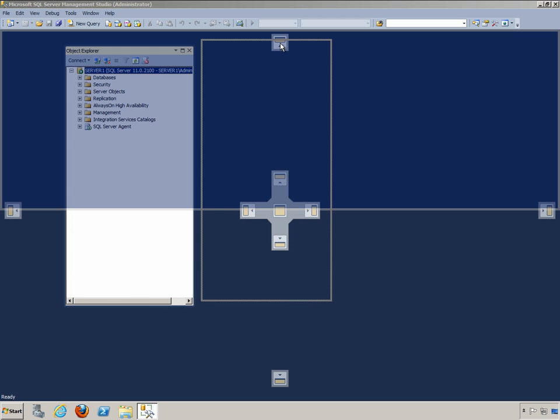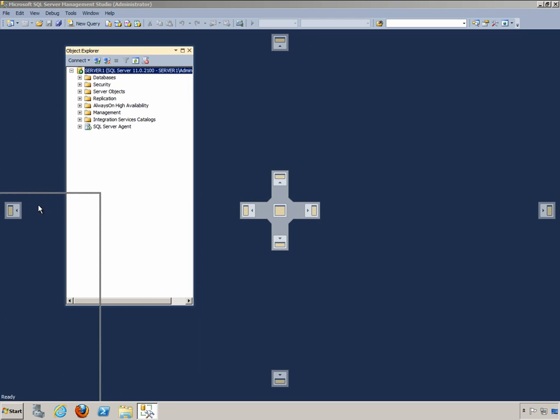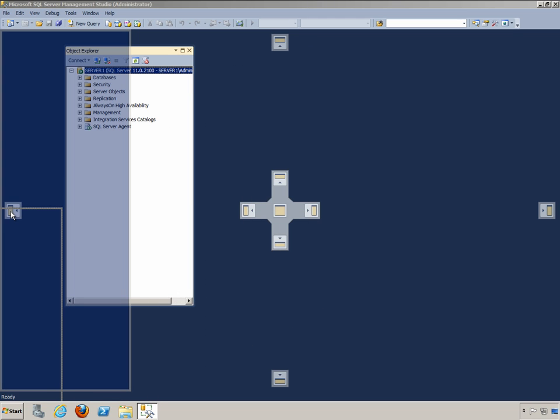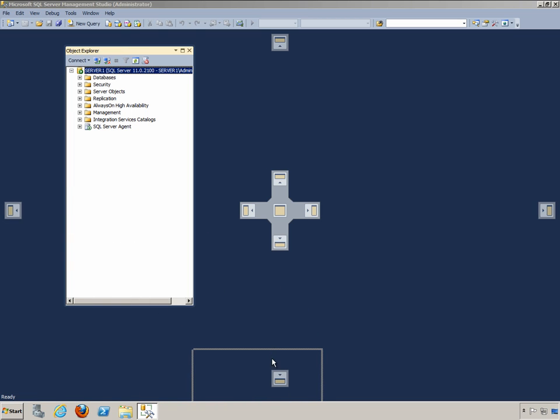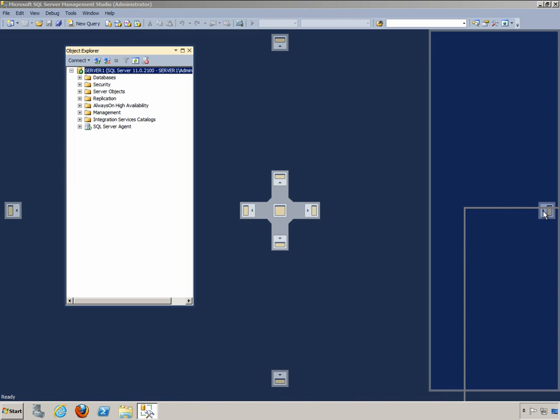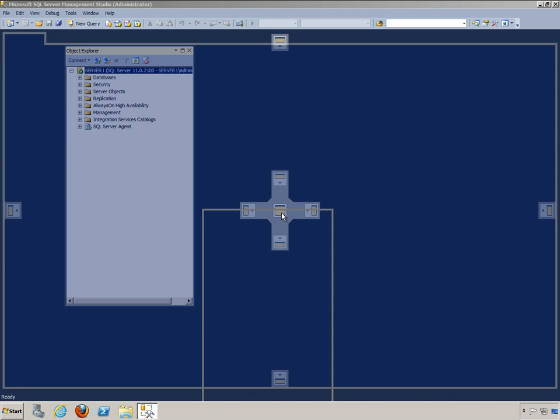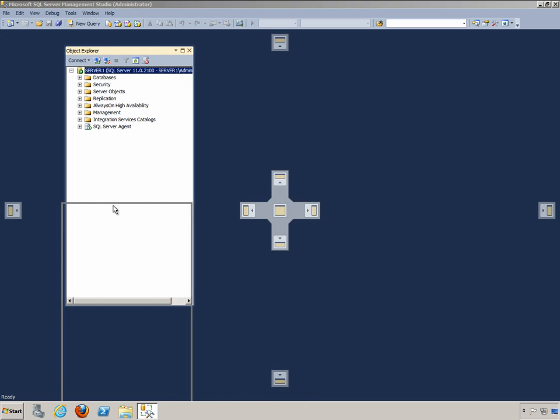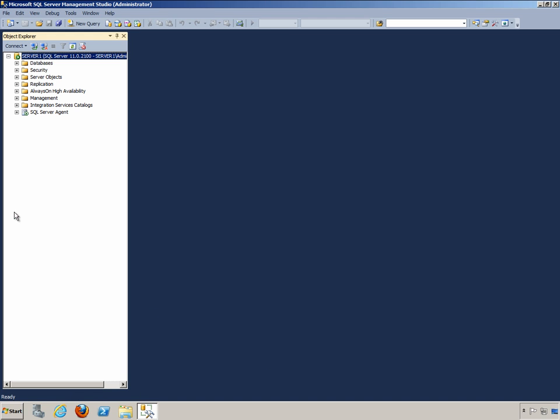And then I can click and drag it again, and it will bring up these area selectors. So I can place it at the top. I can place it on the left where it was originally. I can place it at the bottom. I can place it on the right. And of course I can even place it center, or filling the full screen as a tabbed interface. I'm going to go ahead and put it back on the left where it was.